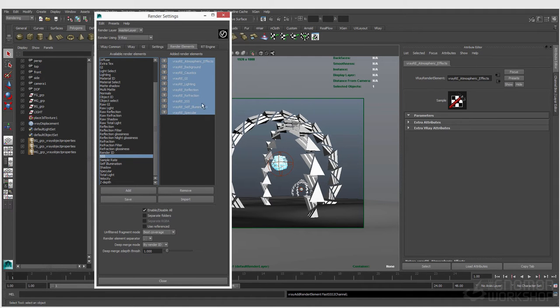And you may also be asking why there's no shadow pass. The shadow is actually included in the lighting. So all of these can be kicked out together.